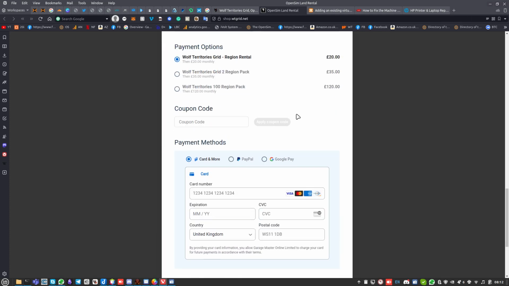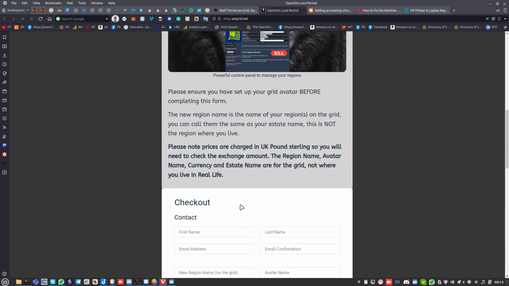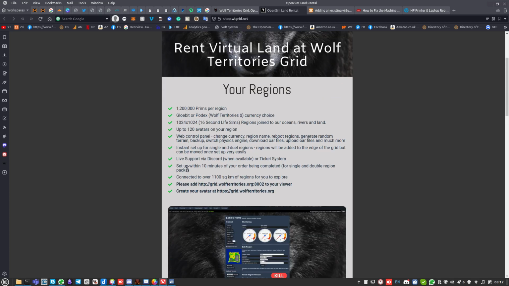Okay, so you can rent a single region pack, a double region pack, that's 2 regions, or a 100 region pack, and each of these regions is 1,024 by 1,024 meters squared, and that's the equivalent of 16 Second Life regions.